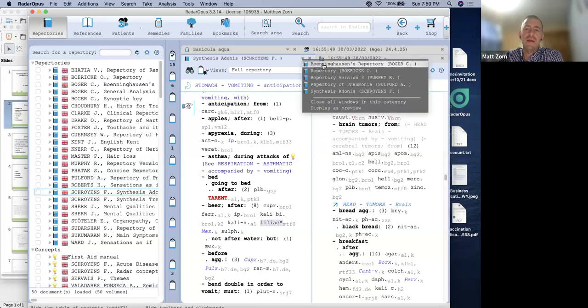Currently, I have Boenninghausen's or Boger's repertory. I've got Boericke's repertory, Murphy version 3 open, and the repertory of pneumonia from Pulford. I went over a pneumonia case, I think it was last week. And then Synthesis Adonis, which is a synthesis of many of these repertories all together.